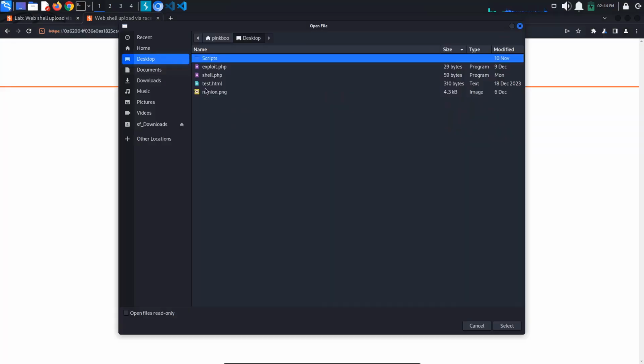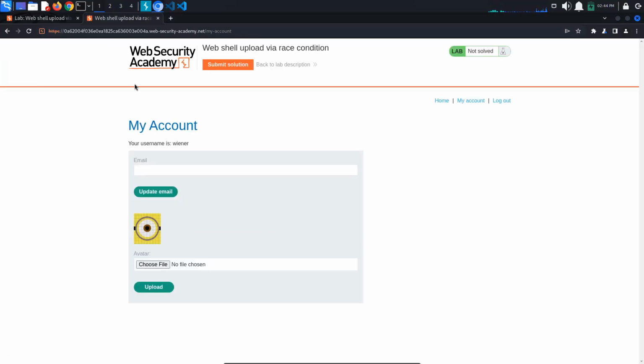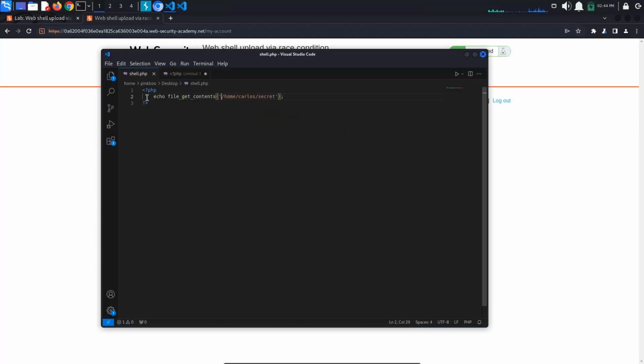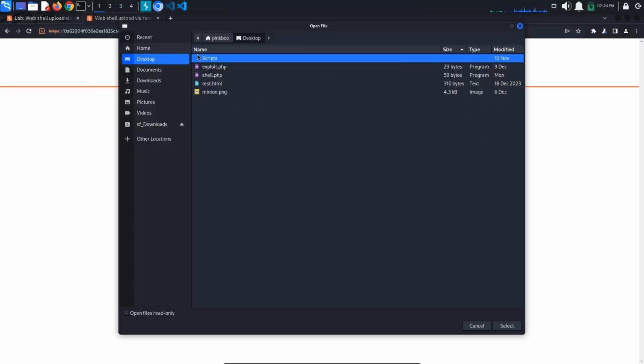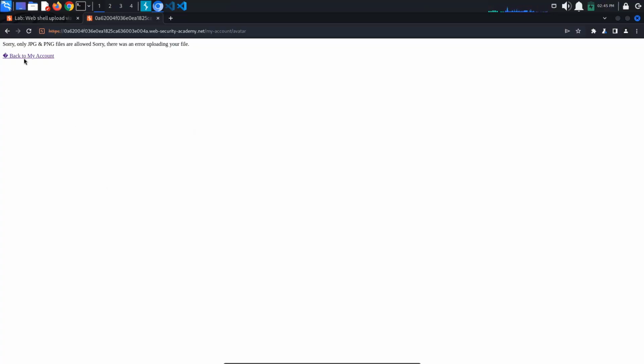First, upload a valid image file. The file has been uploaded. Next, upload a PHP file. This time, I will be using the file getContents function to exfiltrate the contents of Carlos's secret. You can of course still use the system function like we've been doing in the previous tutorials. We get an error telling us that only JPEG and PNG files are allowed.